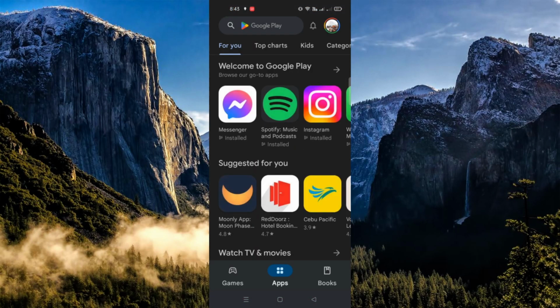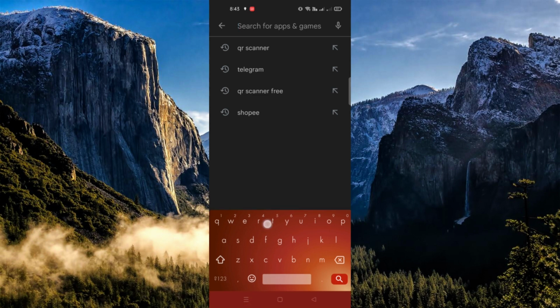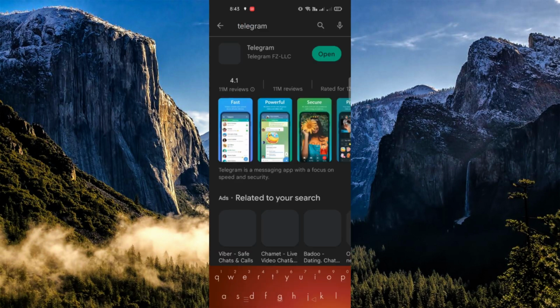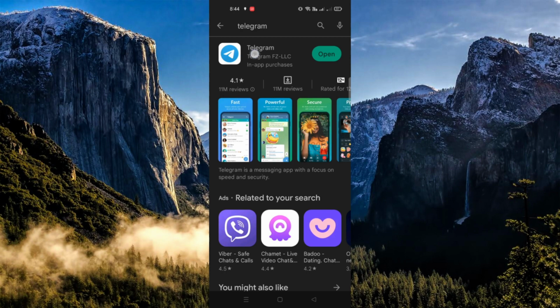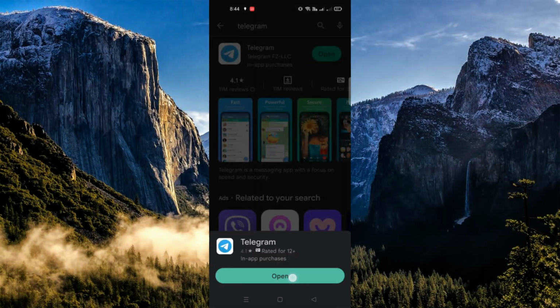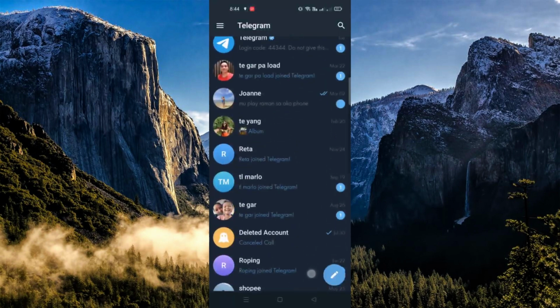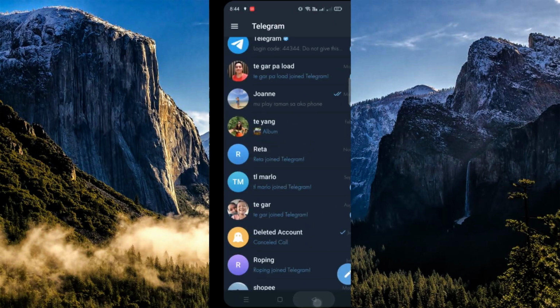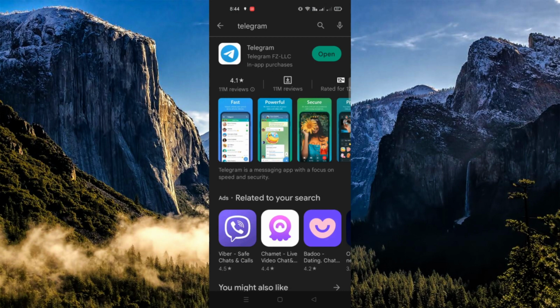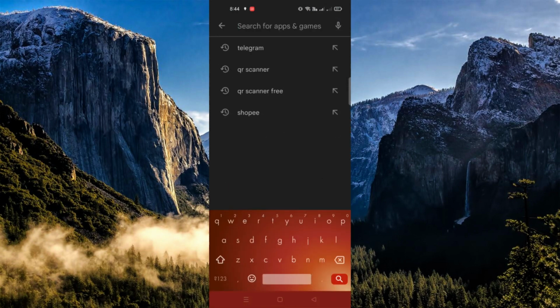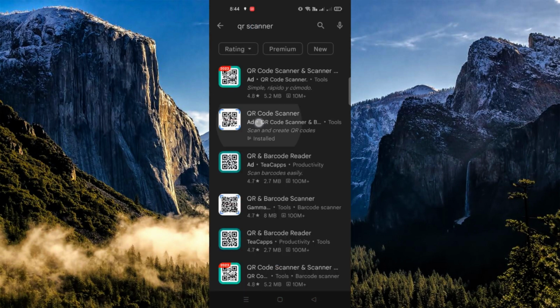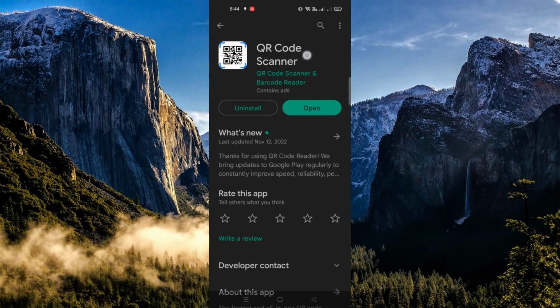The first thing you need to make sure is that you already have the application and you can open it ahead of time. And another application that you need to download here is a QR scanner. All these applications can be downloaded through the App Store or Play Store. Once it has been fully downloaded, you can just click on open.